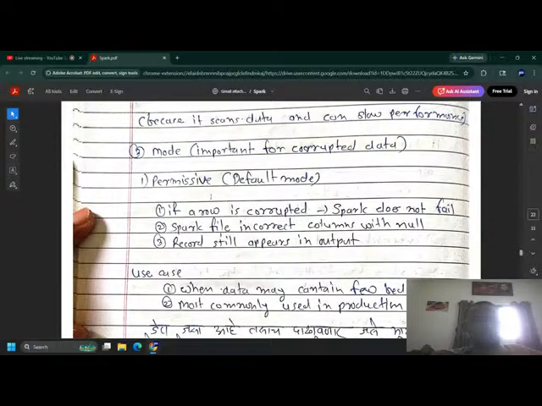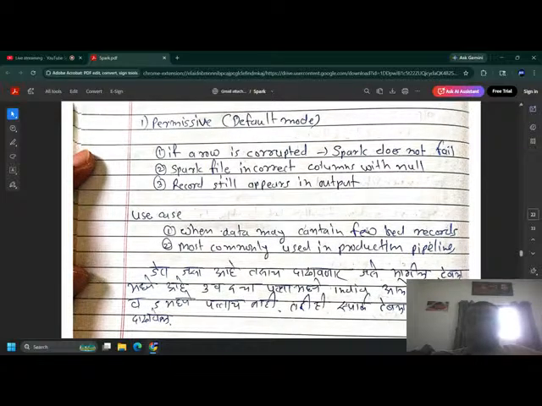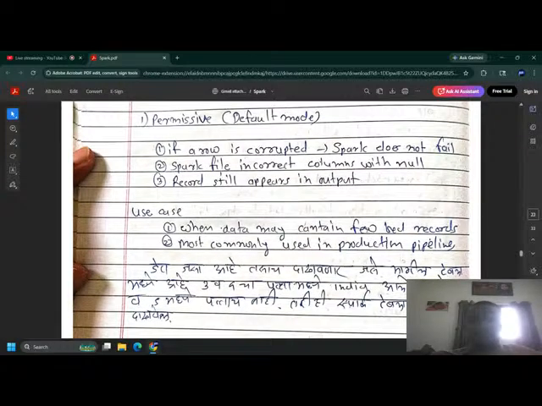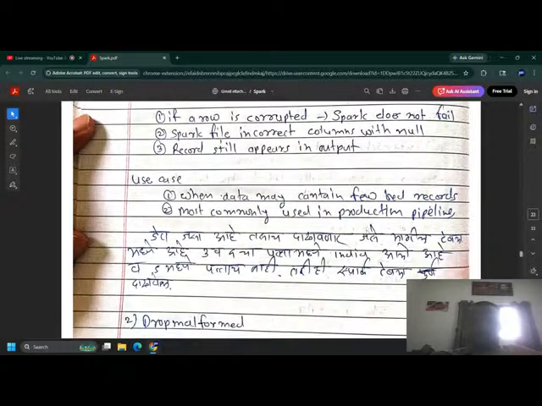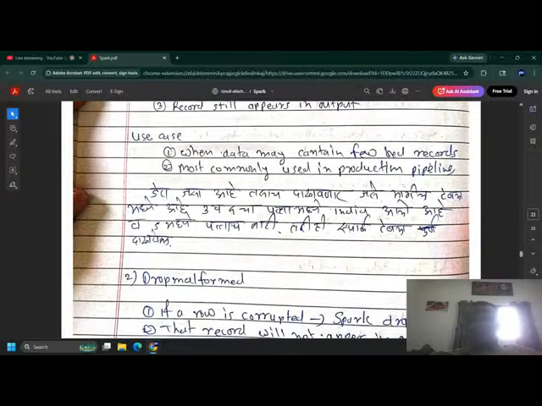Permissive means default mode. If a row is corrupted, Spark does not fail. Spark fills incorrect columns with null. Columns are filled, okay, and the record still appears in output. Use case: when data has only a few bad records. मोस्ट कॉमनली यूज इन प्रोडक्शन पाईपलाईन. डेटा जसा आहे तसाच दाखवणार.